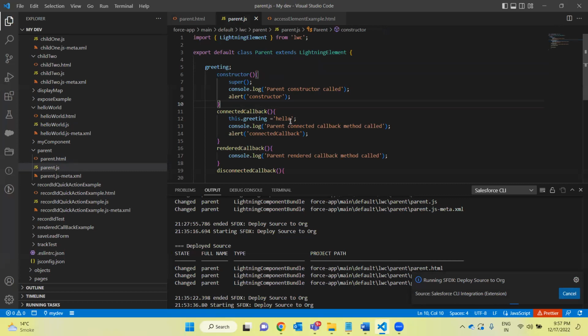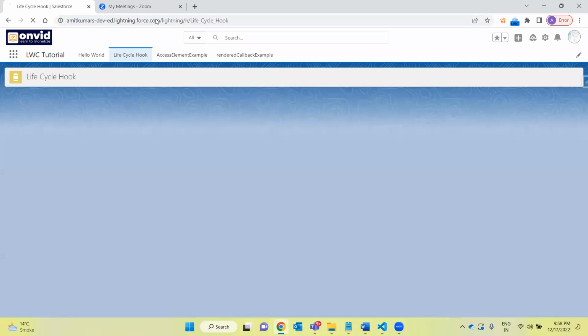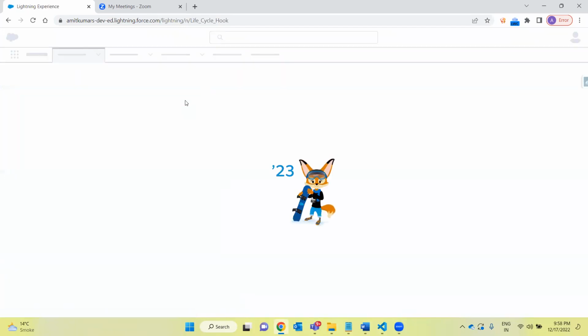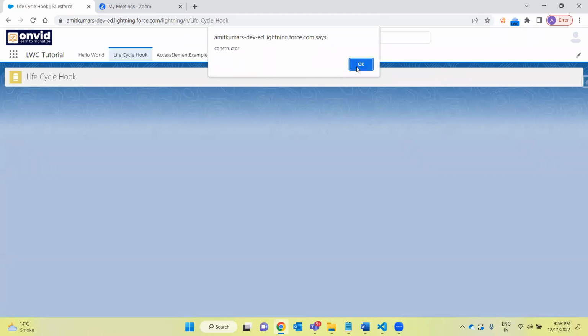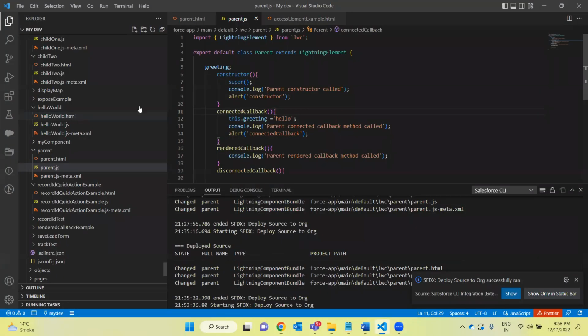The greetings variable is not defined because if you don't use this dot here, it will be treated as a local variable. It will try to find where the local greetings is declared, but it was not there. That's why the error is coming. So now it will not come. Constructor, connected callback. Now you can see hello is there. So you can initialize any variables. This is a simple example.